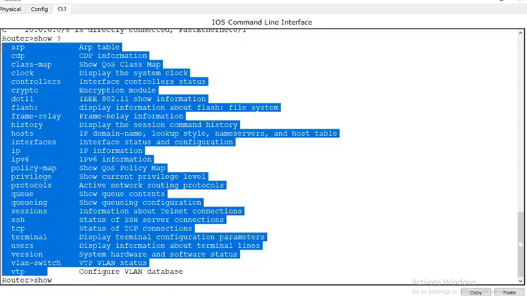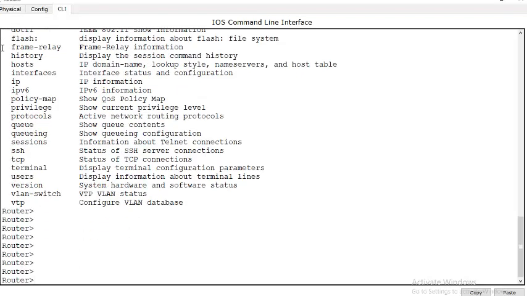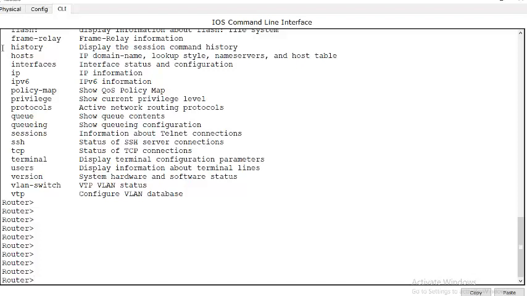In this, for example, if you see show running configuration, do you see the command running? No. There is no command called running. Show running configuration or show startup configuration are the commands to see the configurations that are in DRAM and NVRAM. You see that command is not available. So user mode is a place where you can have limited show commands.